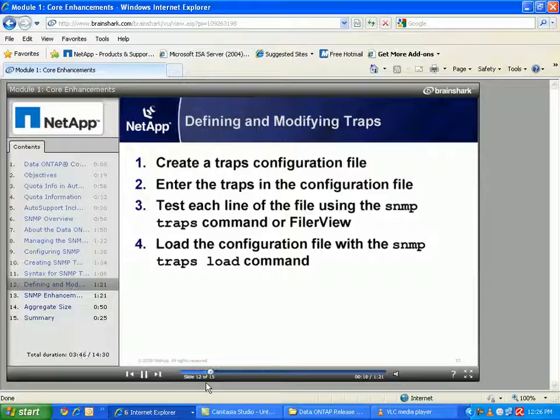If you define and load traps this way, Data ONTAP automatically backs up your SNMP configuration in snapshot copies, making it easy to transfer user-defined traps to other storage systems and simplifying recovery of SNMP configurations if there's some kind of disaster. To create a trap configuration file, you want to follow these steps.